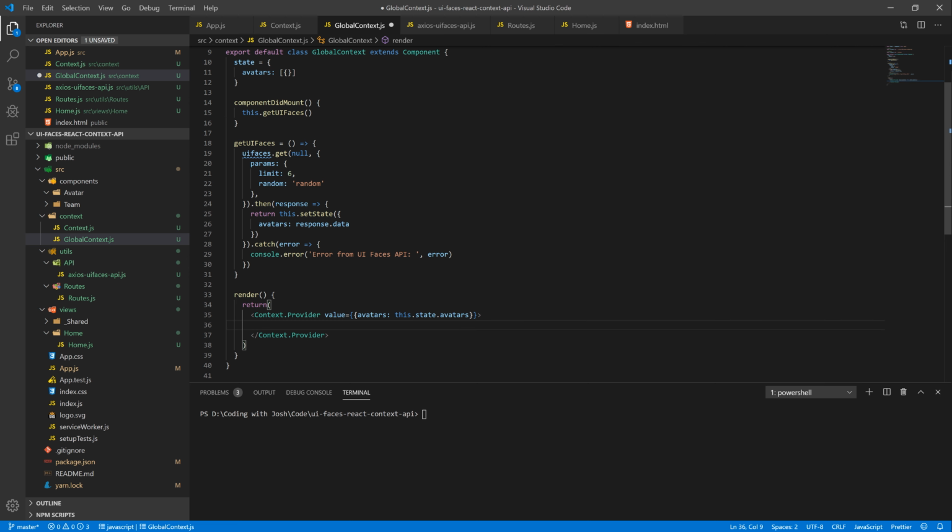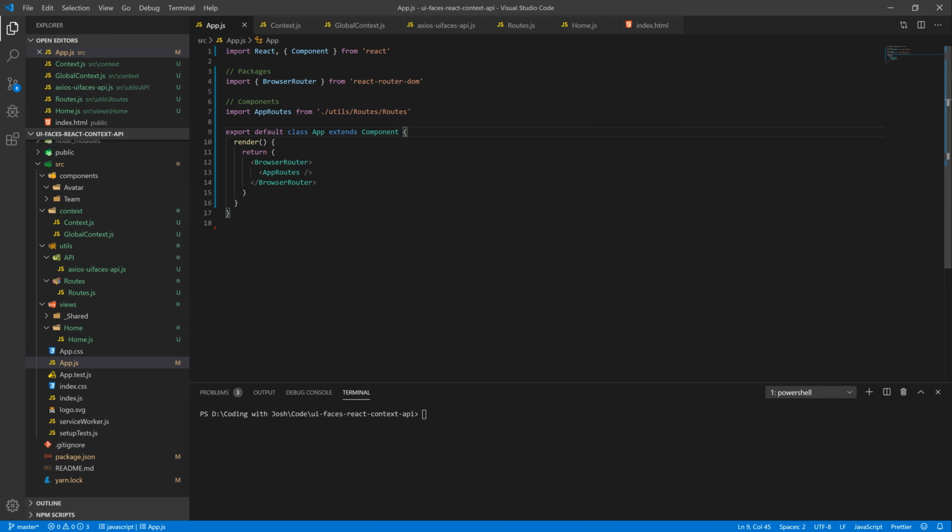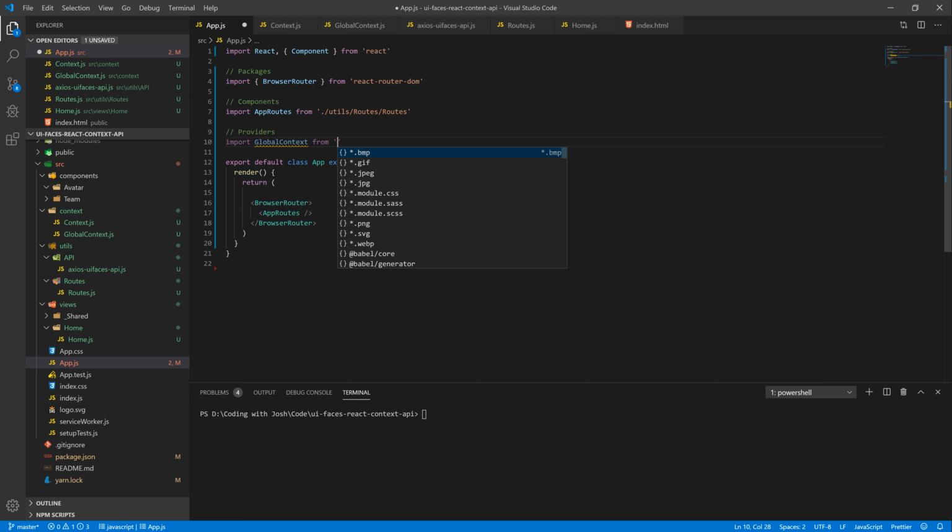And because we will be wrapping our application in this, I'm going to add this.props.children. I'm going to save that. I'm going to go up to app.js. I'm going to comment providers, import global context from context.